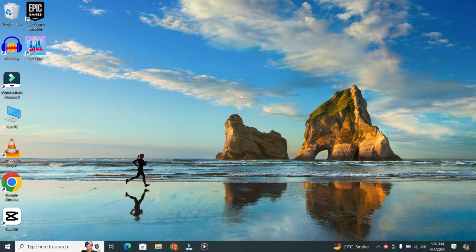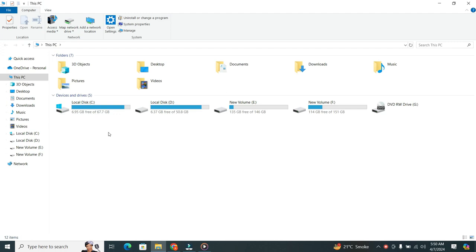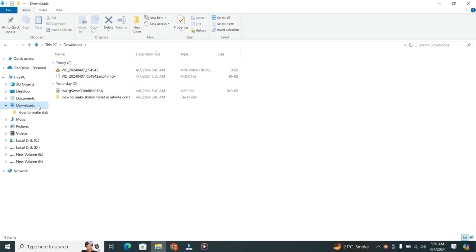First things first, open your File Explorer or This PC. Once you are in, go to the files that you want to convert to RAR. Once you are there, you'll need to select the folder containing the files you want to compress into RAR format. When you select it, simply right-click on the folder.